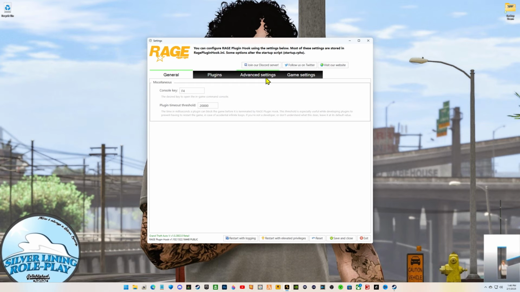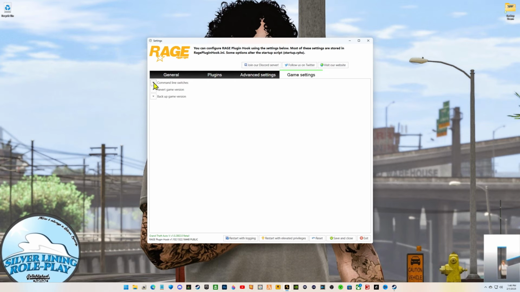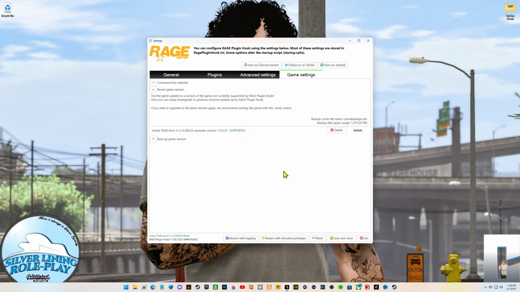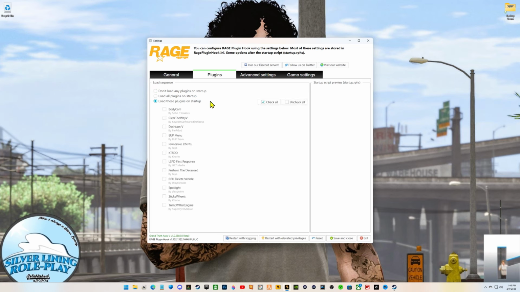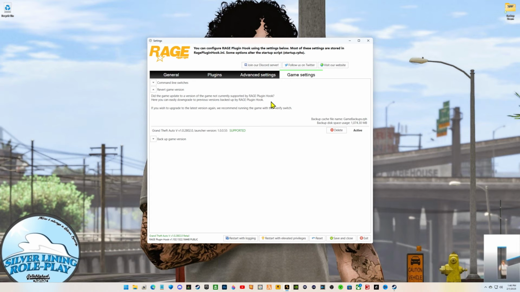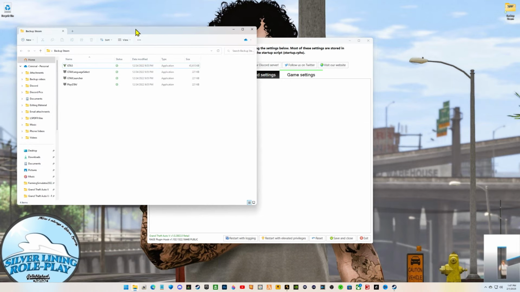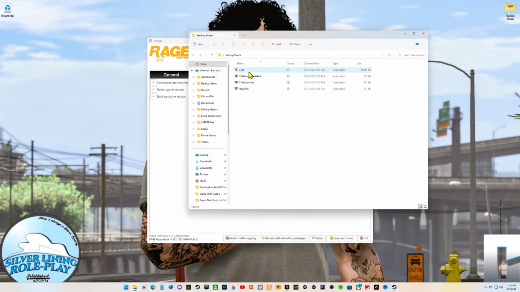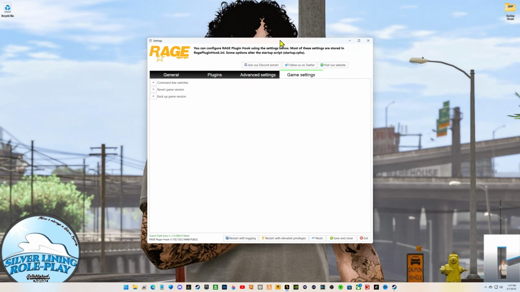Now, once you're here, you're going to go over to Game Settings, and you're going to go down to Revert Game Version. Now, if you'll notice right here, the supported version is 2802 because that's what we just reverted to. So I want to go back to plugins, load all these plugins on startup, check all, and load all plugins on startup. Now, like I said, this way is not always guaranteed to work. That's why I have the 4 files that you see right here, which is version 2802, as you guys can see. Now, we're not going to use those yet, but if we have to, we will.